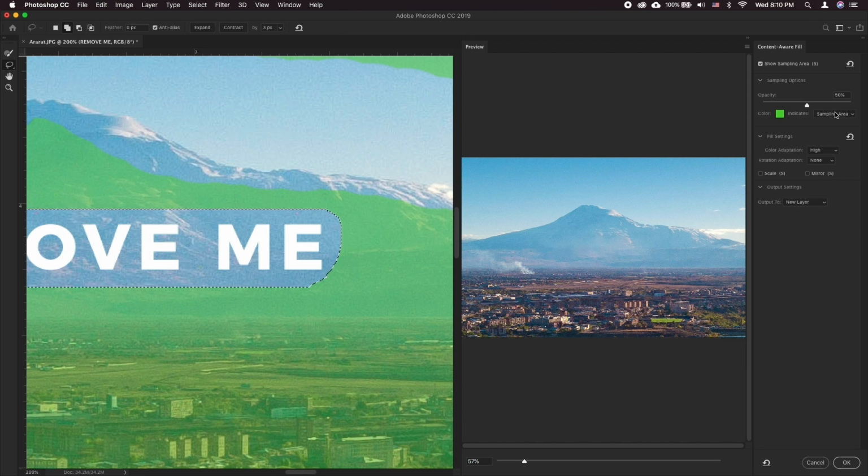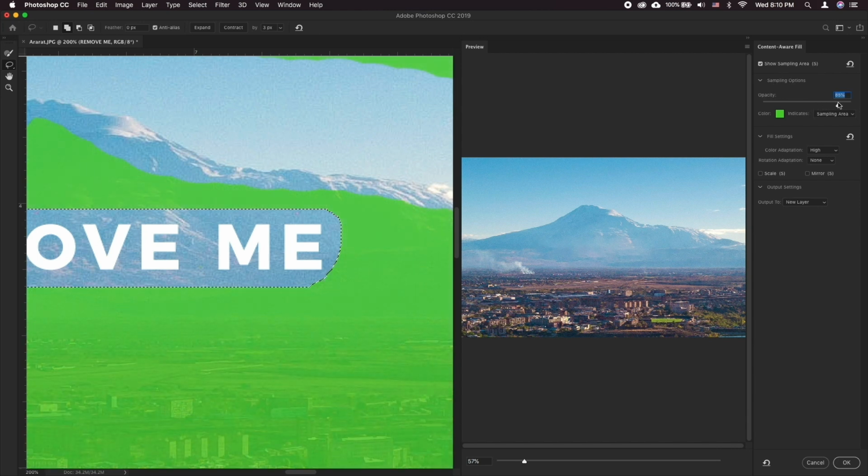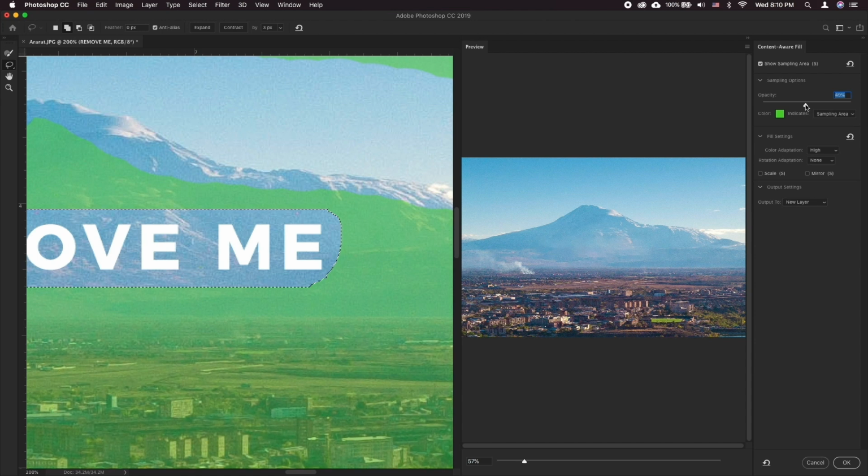In addition, you also have a few general settings for your content-aware fill. Show sampling area. Select this option to show the sampling area or the excluded area as an overlay on the image in the document window. Opacity. This sets the opacity of the overlay displayed in the document window. To adjust the opacity, drag the slider or type a percentage value in the text box.